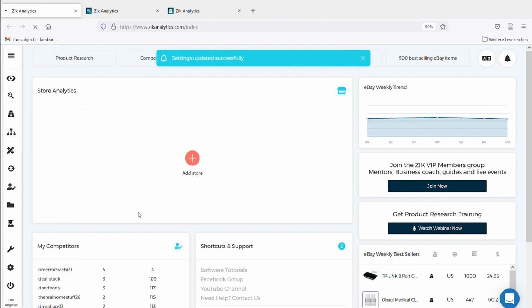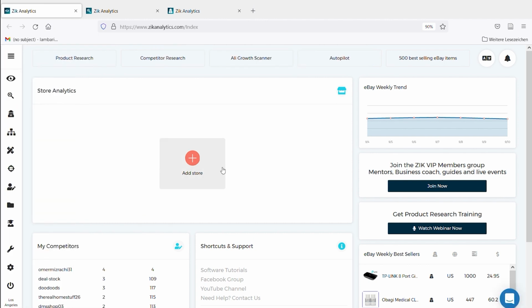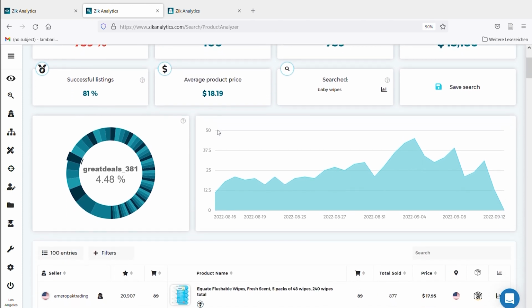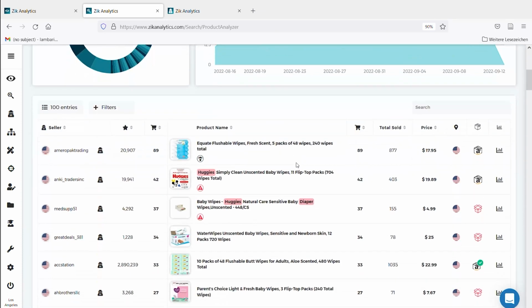The next step would be to look for Amazon products or Amazon drop shippers to actually use these tools. So what I did is I searched for baby wipes in the product research tool, and I got 100 listings here. Let's scroll down to the results, the products on the right side. You can see there's this column with the boxes, right? This is the column of the item finder, the manual scanner.